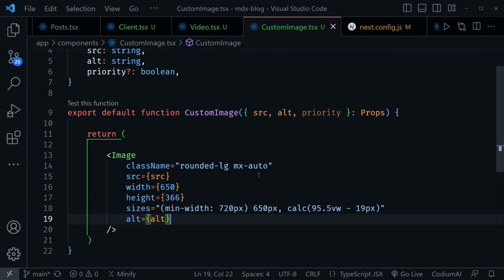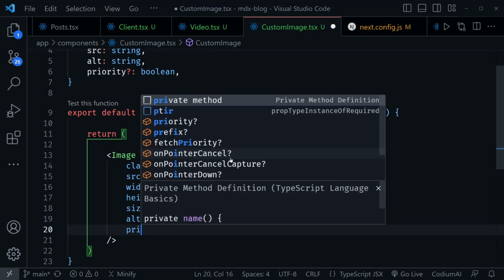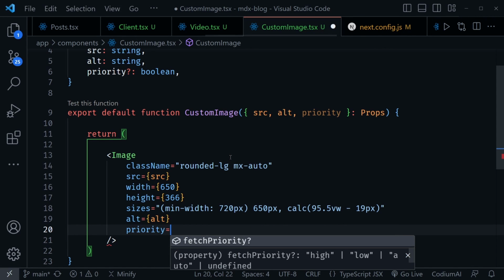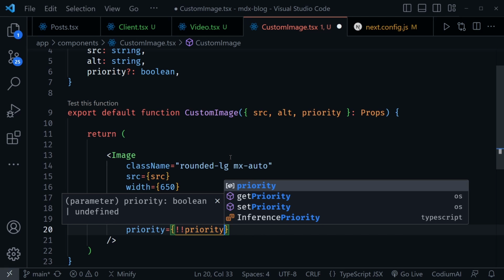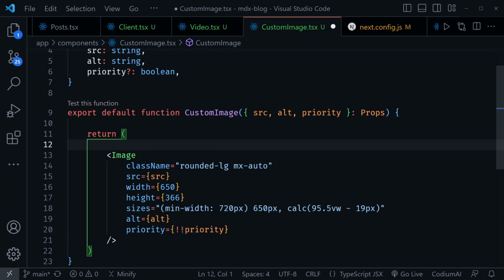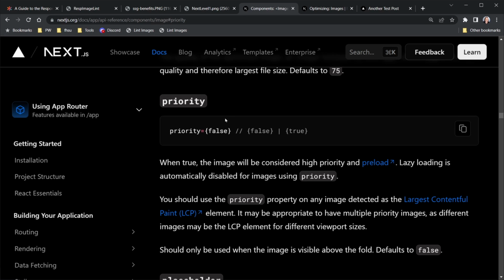And the last setting to really discuss today is priority that I am passing in as a prop to this custom image component, and it's a Boolean. So we're going to have priority. It's either going to be true or false, and we can just put the double bang in front of that to go ahead and make sure it is Boolean data, and then we can just pass that in. Now back in the docs under priority, we're looking at this and it says when true, the image is considered high priority and it preloads. So lazy loading is automatically disabled.